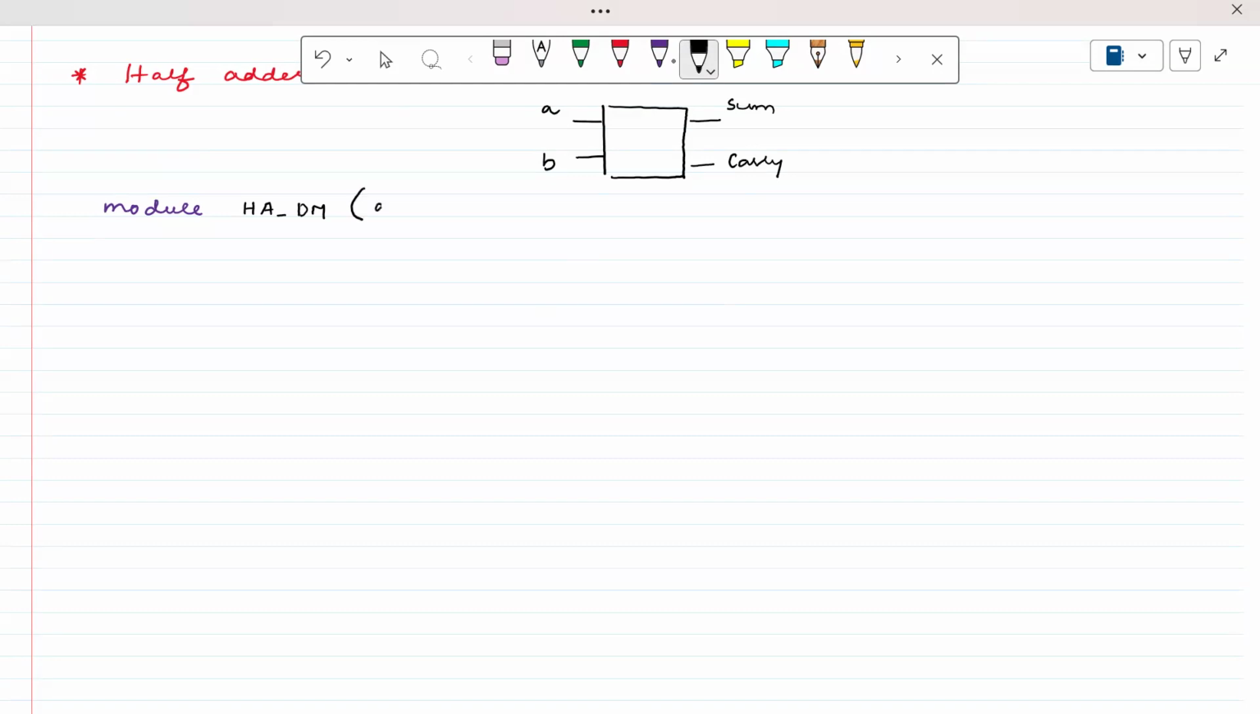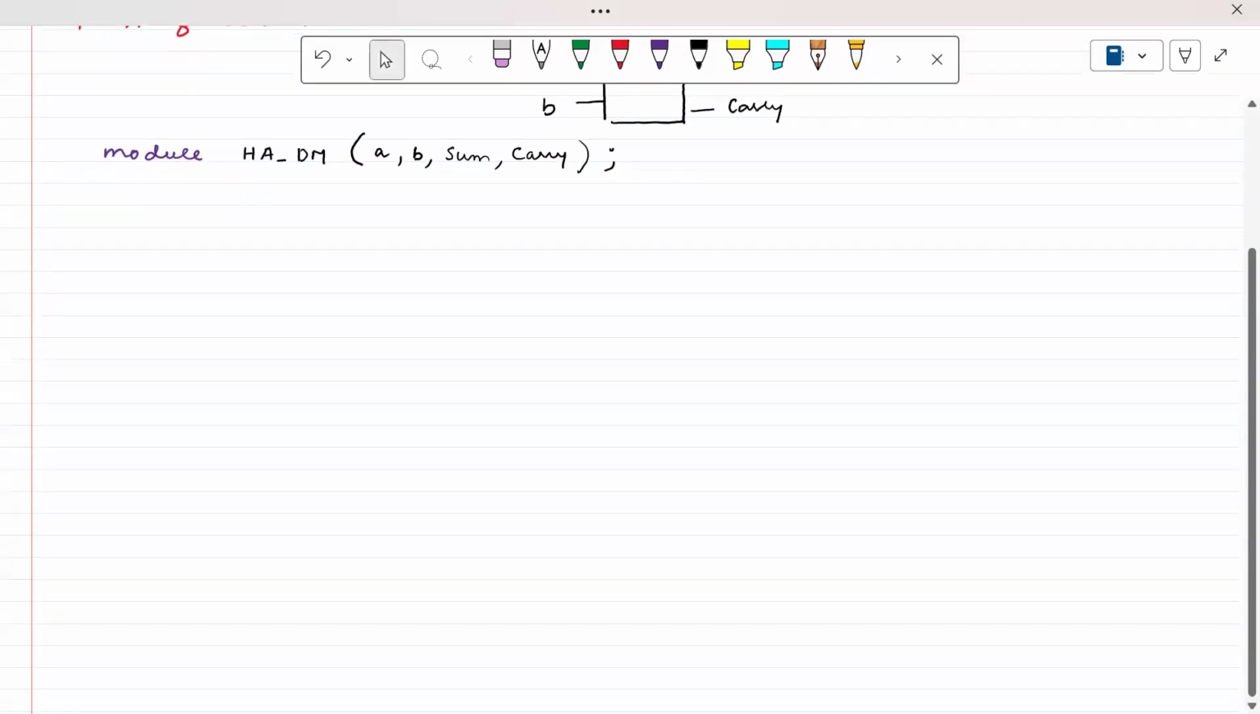And what are the variables I'm using? A, B, sum, comma, carry. Be careful when you write it this way. Habitually we write the S as a capital and the remaining letters lowercase, but you have to write it the same way inside the program also. Otherwise, write everything in lowercase. Intentionally, I put this as an uppercase letter, capital letter.